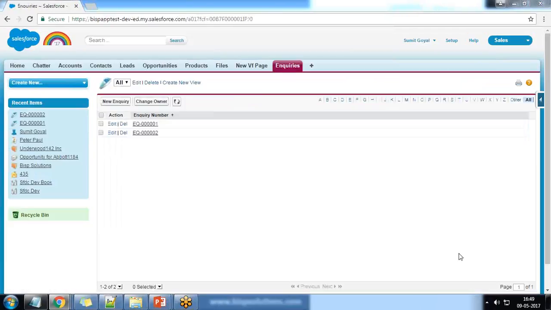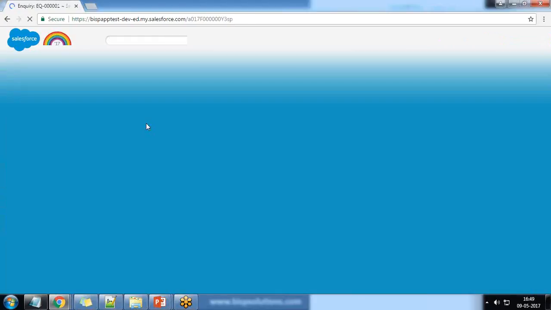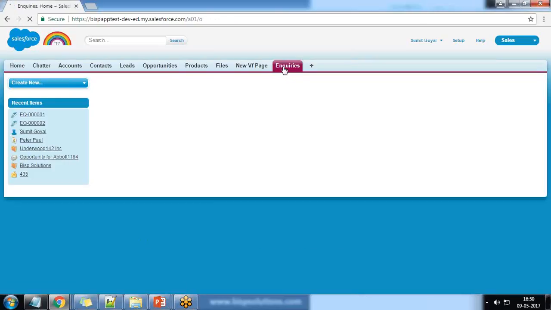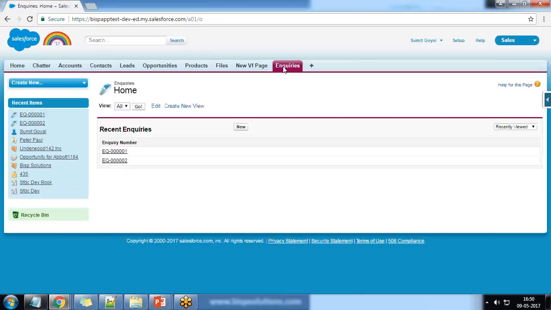Here I'm going to use a custom object to display the data on a Lightning component. I have an object called inquiry, and in this inquiry we capture the candidate records, the inquiries we receive from candidates and various customers for a particular course. We have their details, and now we would like to display their list on a Lightning component so that we can access it on a mobile phone, on a pad, or even on a computer or desktop.